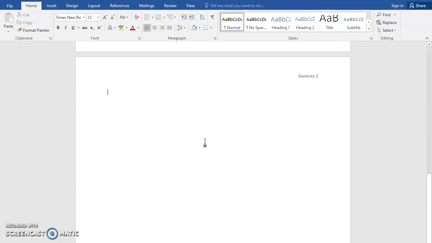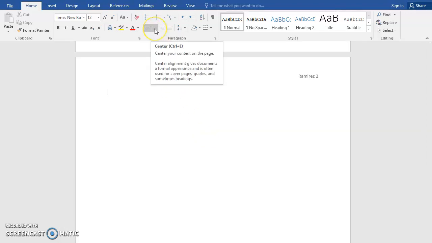We are now on a separate page for the bibliography. Let's go over how to properly set that up. First, we will want to center works cited. So we go to the top and click on the second icon once more to create center alignment.